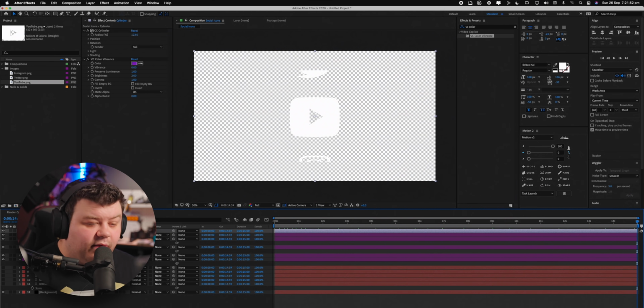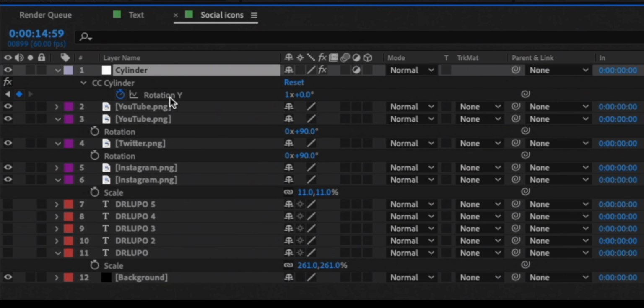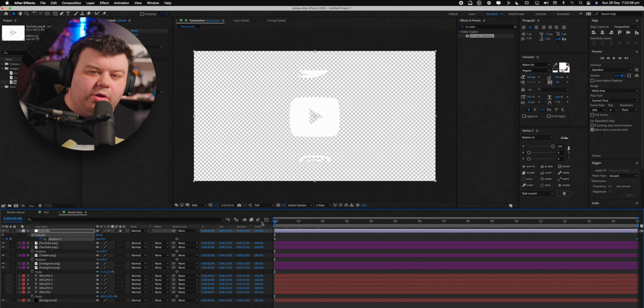Now on his original one, they rotate in the opposite direction. So instead of rotating this way, we're going to press U on the cylinder effect to bring up the animation keyframes. On the rotation Y keyframe right here, I'm going to change that and make it -1 instead of +1. And what that will do is that will rotate in the opposite direction to the Dr.